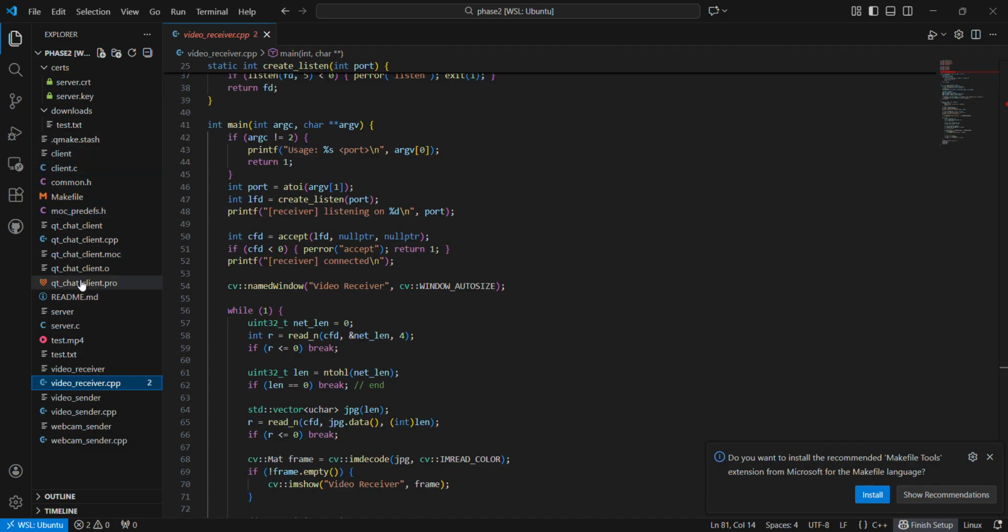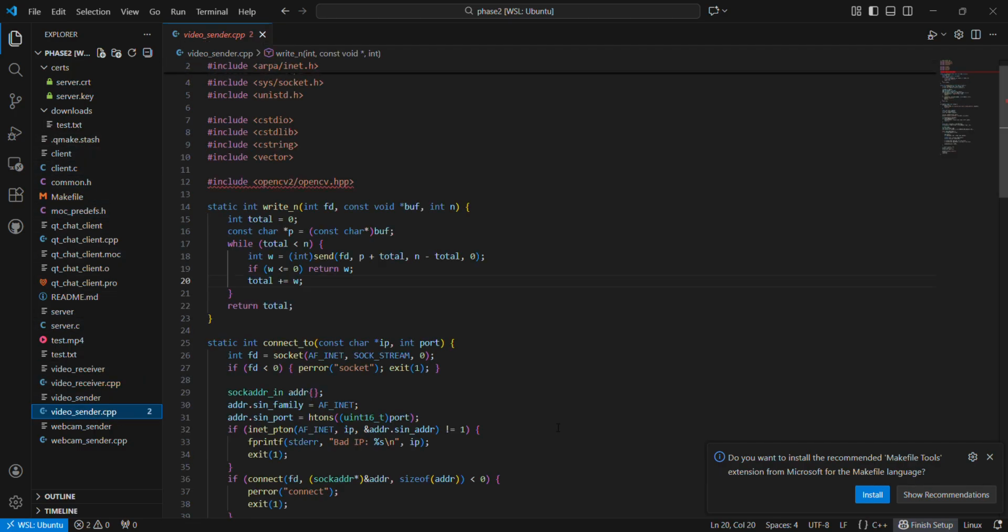Webcam_sender.cpp. This extends streaming to real-time capture. Instead of reading frames from a video file, it uses VideoCapture(0) to capture from a webcam. It JPEG encodes frames and streams them using the same framing method as video streaming.